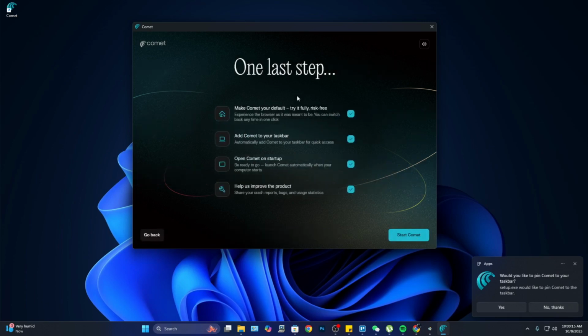Now here, this is the last step. So these are some options that you have. You can make Comet your default browser. You can add Comet to your taskbar, open Comet on startup. So after this one, you can go ahead and click on Start Comet.